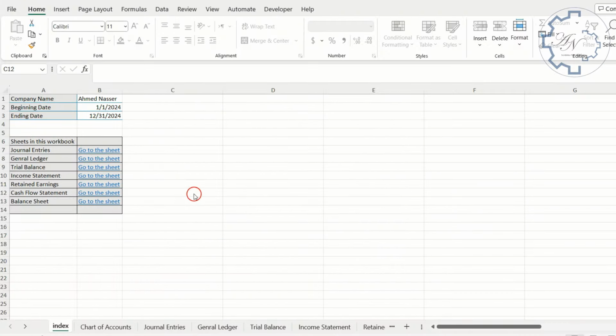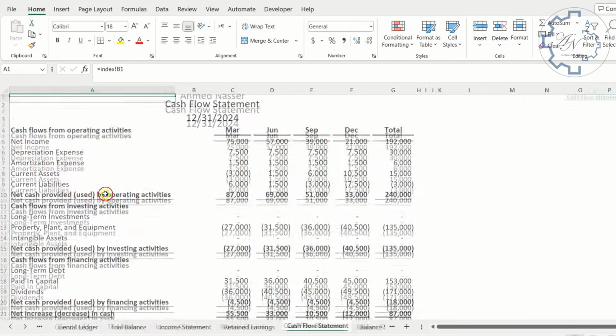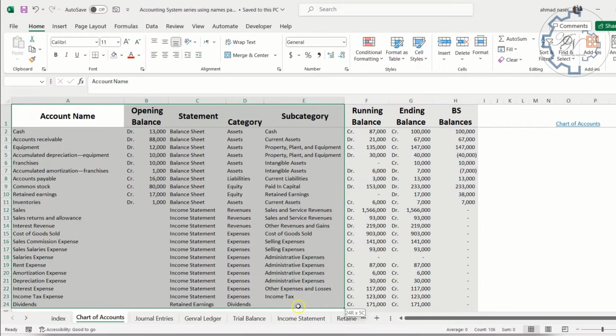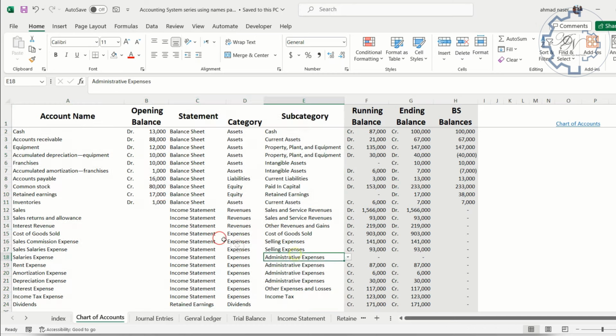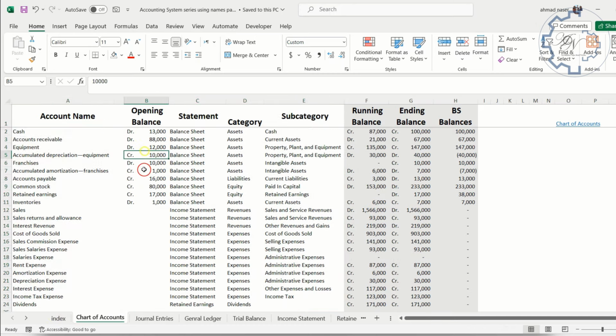The third table is not editable. It contains all names of this workbook sheets and links to them. And also, I have a link in each sheet to the index worksheet. Then I have the chart of account sheet. I select these accounts to use. If the account has an opening balance, I have to type it here.